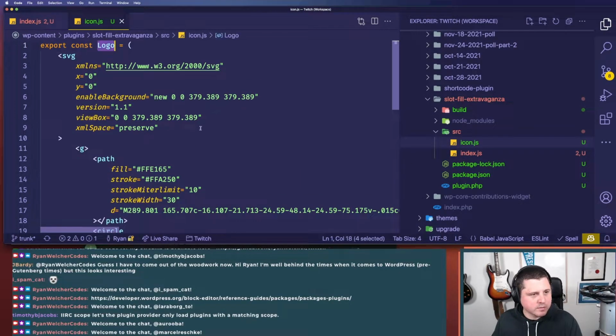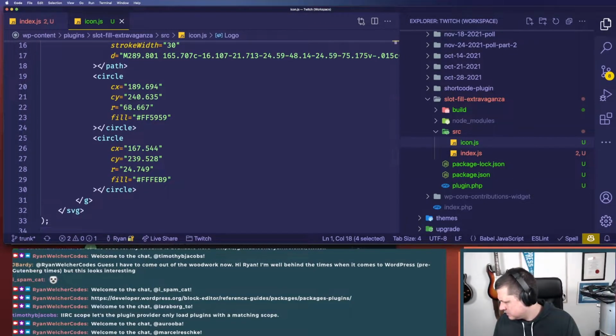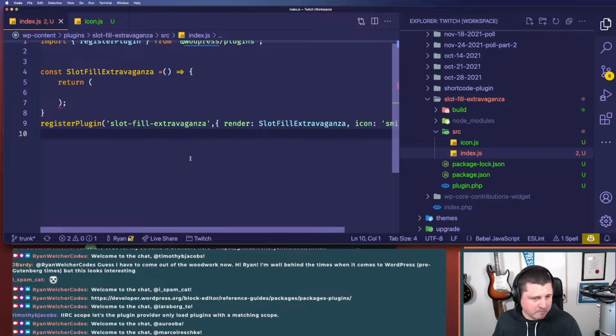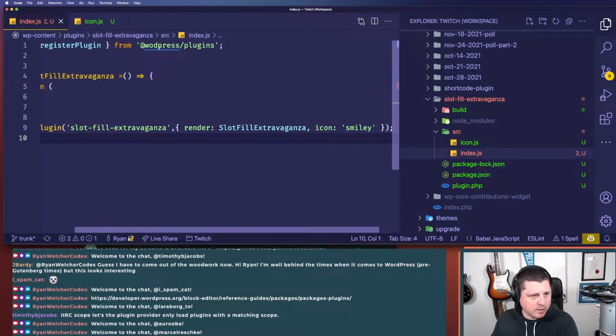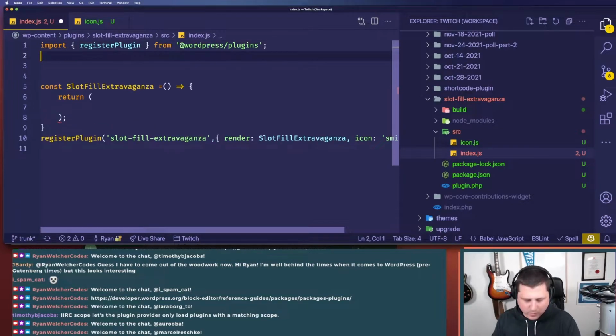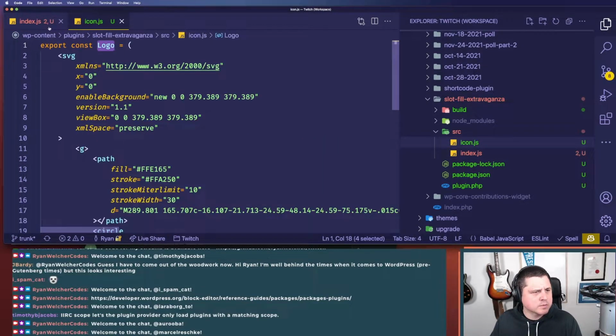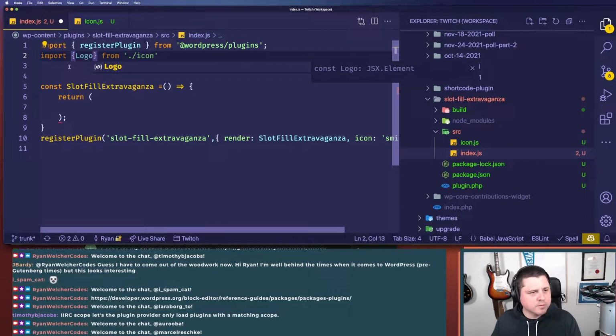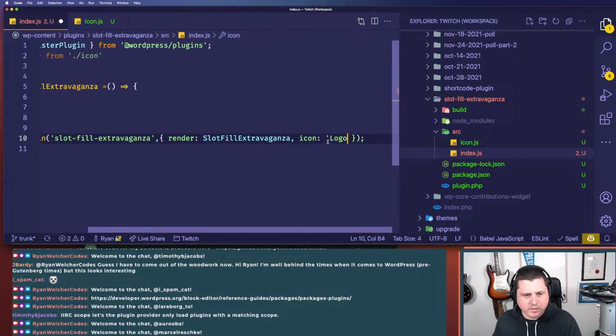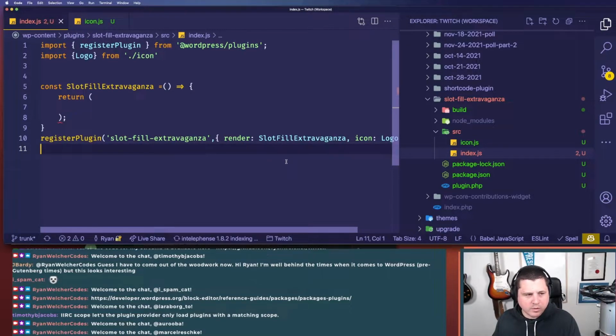And then we're just exporting. Oh wait, is that a logo? What? Oops. I don't know what this is. Hopefully it's something cool. Oh, that's WordPress. Okay. And then I'm going to import my icon. What do I call it? I just call it logo, I think. So you can do this with custom components. So we can just do this. And anytime there is an icon associated with a slot, it will display whatever it is that we're putting in here.